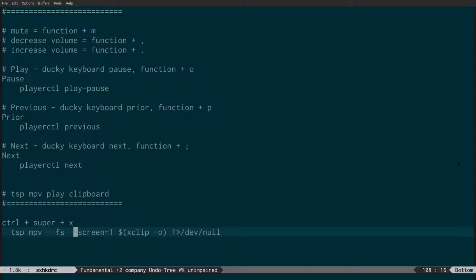And then what we're doing is we're running a subshell here with xclip -o, and what that's going to do is copy the URL from the clipboard, and then finally what we do is we redirect standard output to /dev/null, so we don't get any stuff in the terminal or what have you. So that's all we need to do.